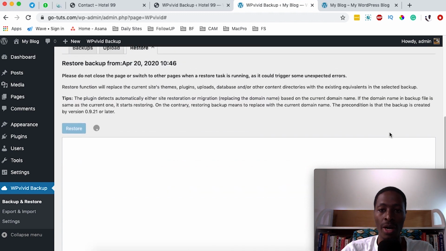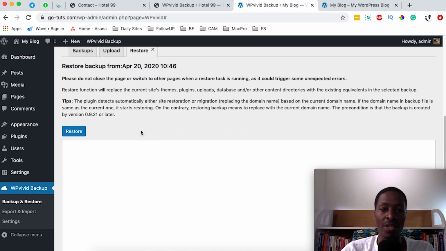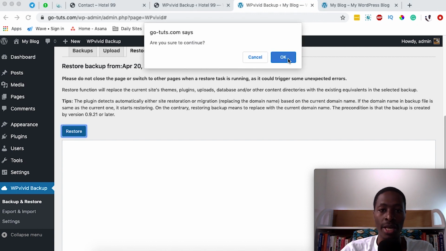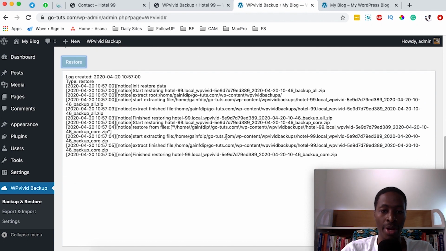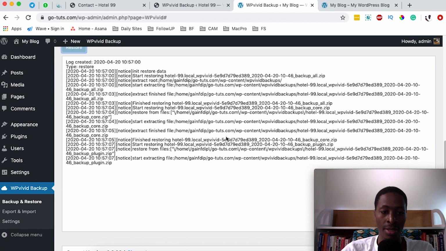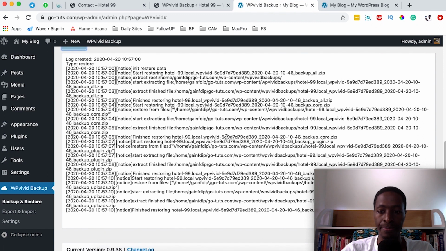We're going to say restore. Now this means that our website that we have uploaded from a local server will be restored or migrated onto our live website, or where our website is seated on the internet. So simply click restore and say okay to continue. And right there it will start off, and just give it a couple of seconds and it will be done.